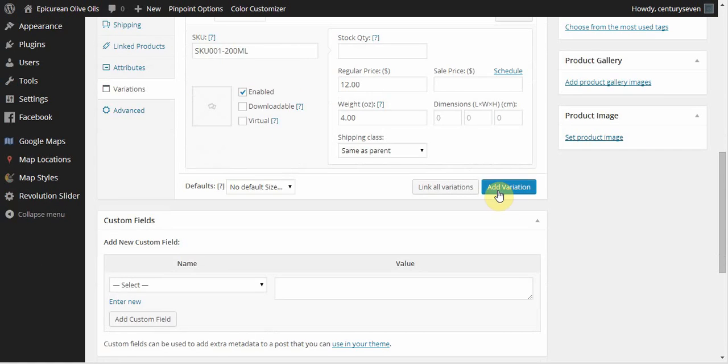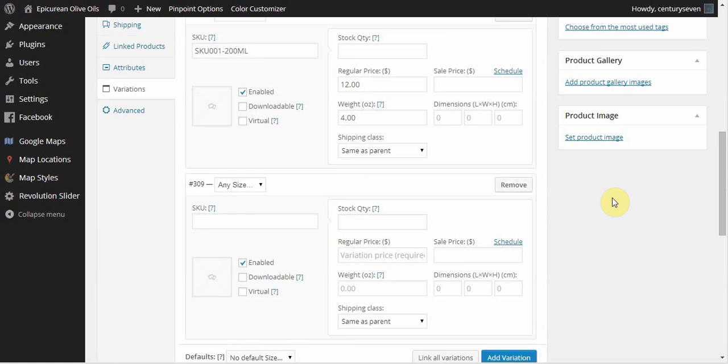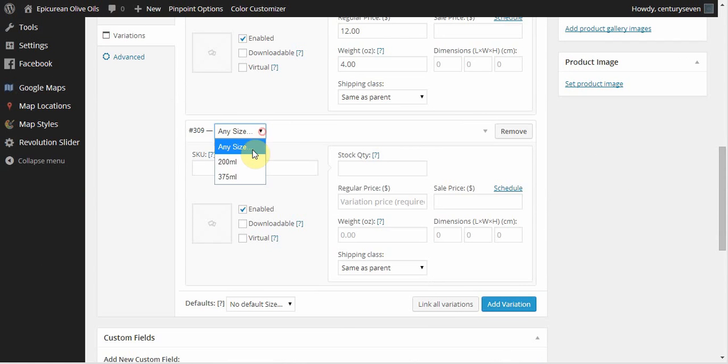Now I need to add in my second variation. So I'm going to go ahead and click Add Second Variation, come down here, click my 375 milliliter, and here I'm going to go ahead and append my SKU. The price will be $16, and the weight is still 4 ounces.